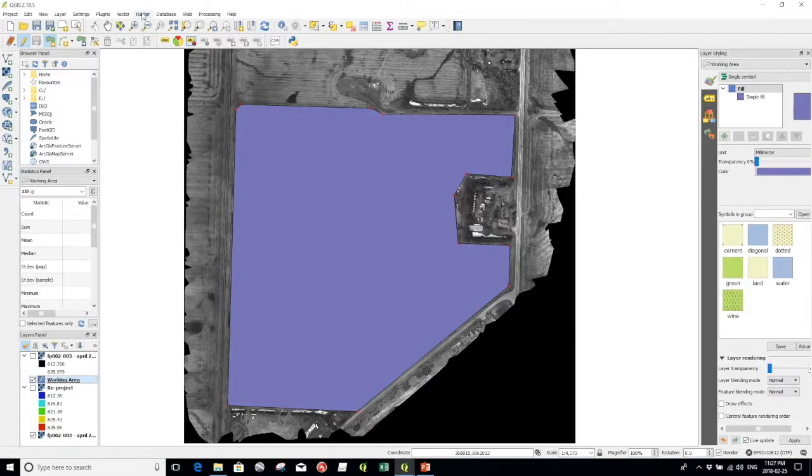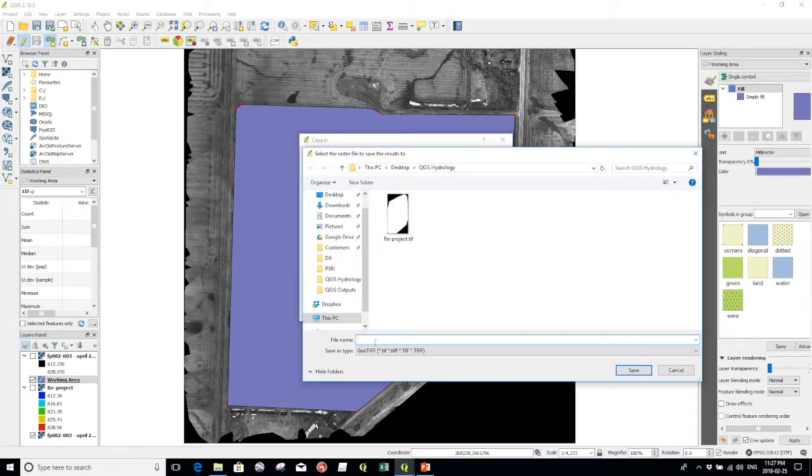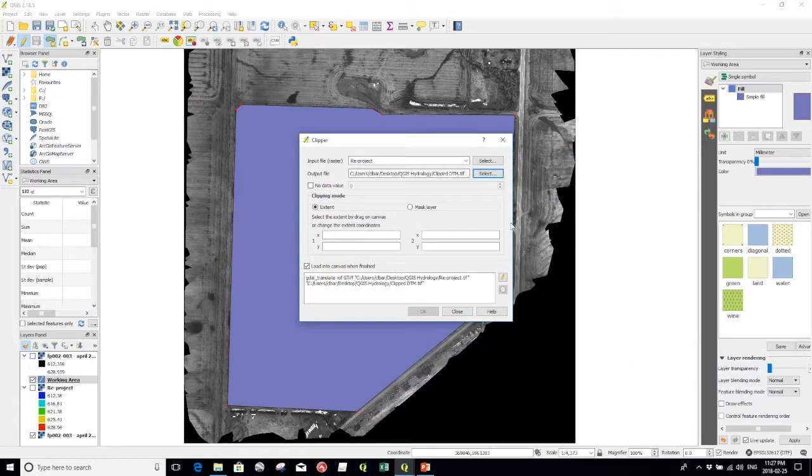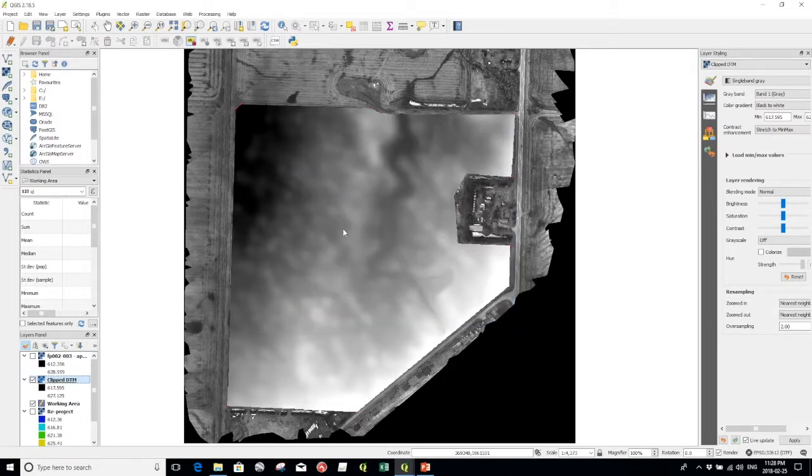Okay, so now to clip this, we'll go into our raster menu here, extraction, and we'll click on the clipper. We'll select our reproject DTM. Our output file, we can put it in here. We'll just put it as clipped DTM. We have to hit this mask layer and make sure that the working area is selected. We should have no other ones in there. And we can hit OK. And there you go. As you can see, it's clipped out that area.